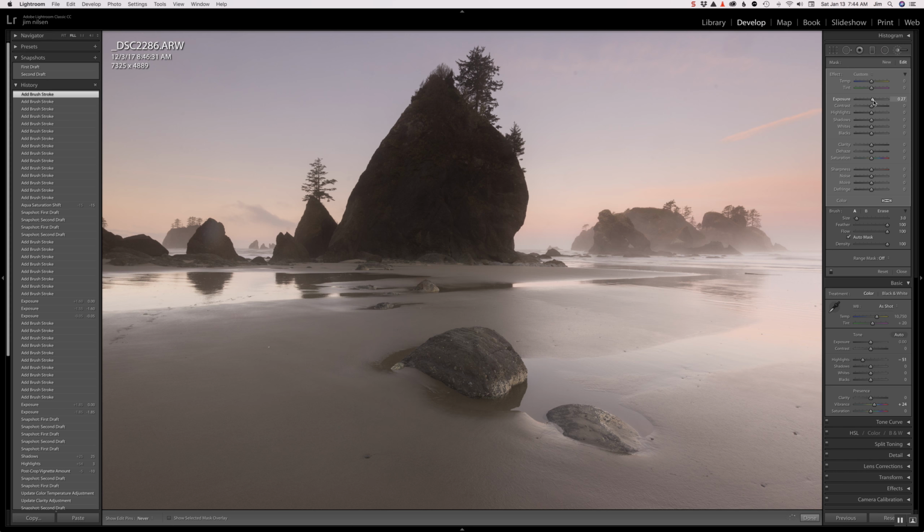So I'm going to drag the exposure up a little bit, and you can see that that did quite a bit. I'll go back to history to show you what that did.